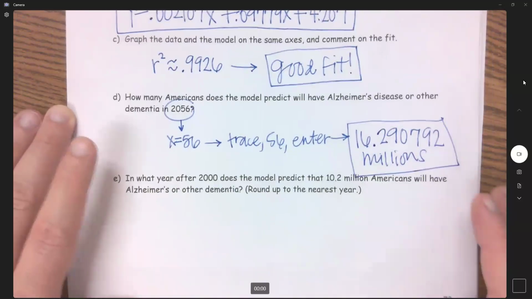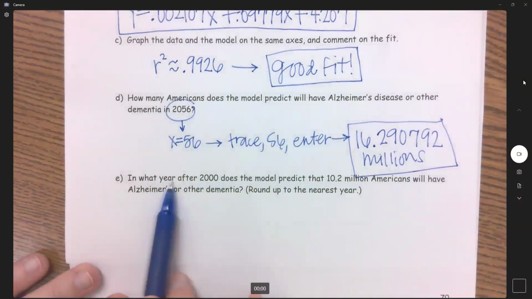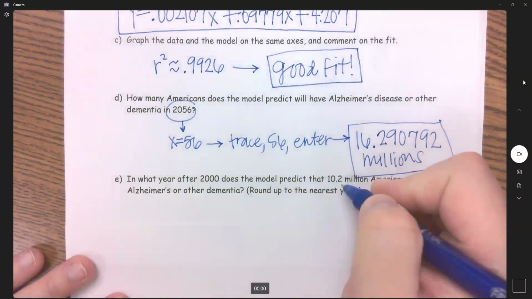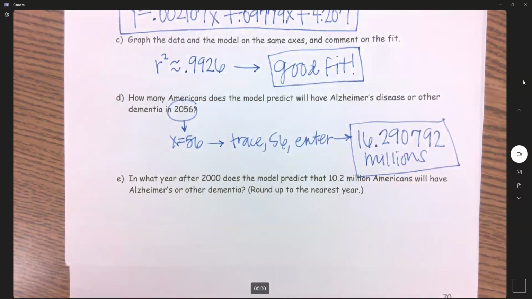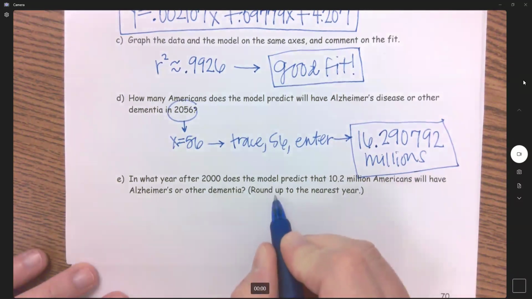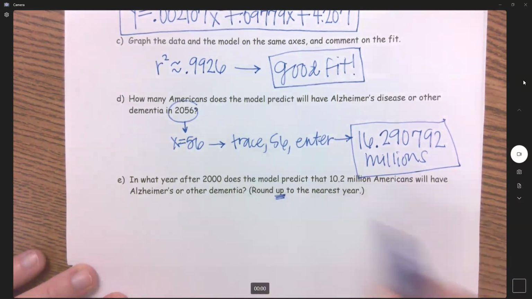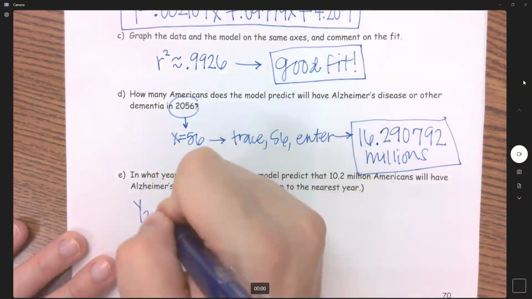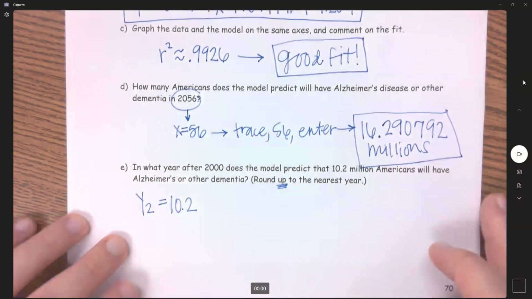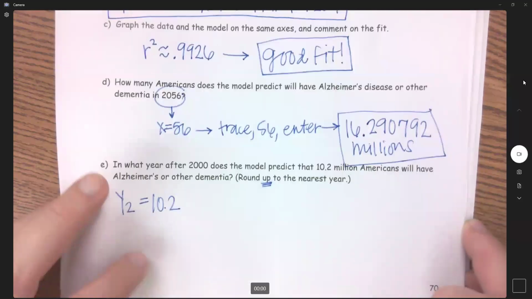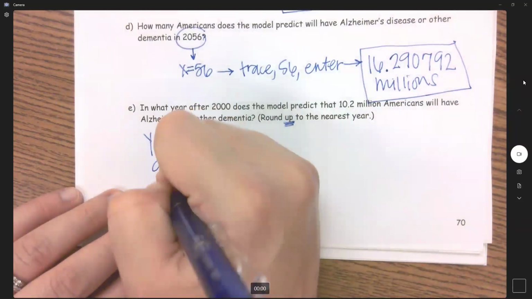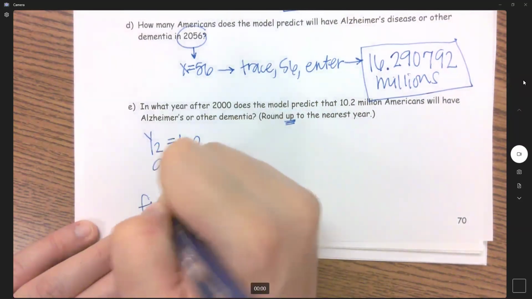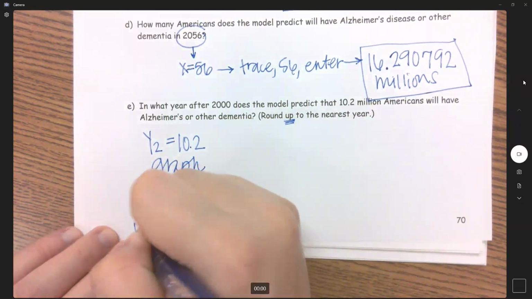Okay, and our last one here. In what year, so that tells me right here, I'm solving for X. In what year after 2000 does the model predict that 10.2 million Americans will have Alzheimer's or other dementia? We are going to round up to the nearest year. So now that represents my Y. So in my Y2, I'm going to put 10.2. We will graph it. Hopefully I see an intersection, and then we will find the intersection.